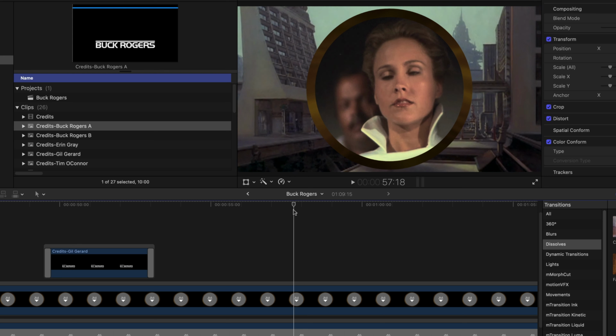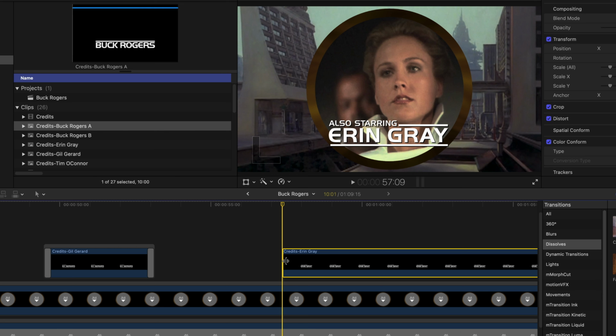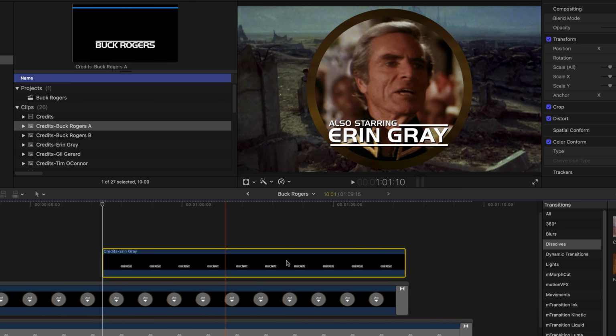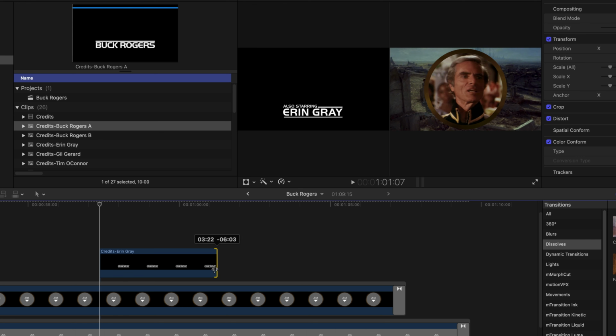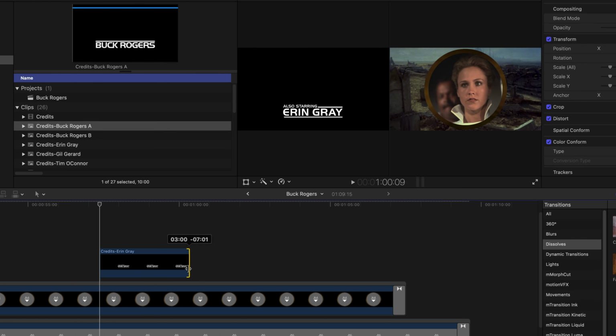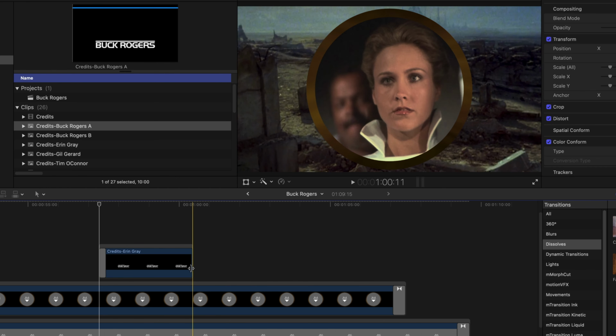It should be at 57 seconds and 9 frames. Drag the Aaron Gray image to the timeline and position it at the playhead. Now adjust the length of this clip so it ends just before it fades to Tim O'Connor. That should be at 1 minute, 0 seconds, and 11 frames. Then once again paste in the transitions at the beginning and the end.